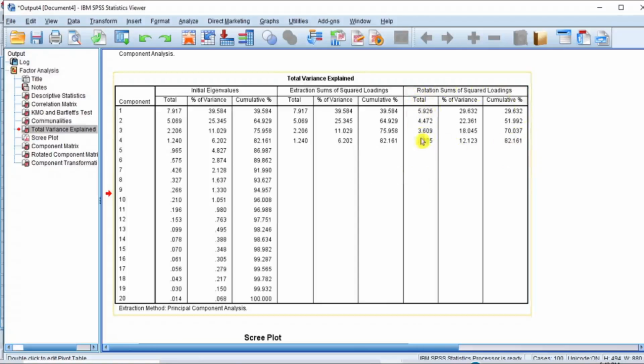At this part of the table, the total, which is the eigenvalue, the percentage of variance, and the cumulative percent are all different from the previous subgroups of this table. This is due to the orthogonal rotation by virtue of the choice of variables which we made under rotation during the PCA procedure.